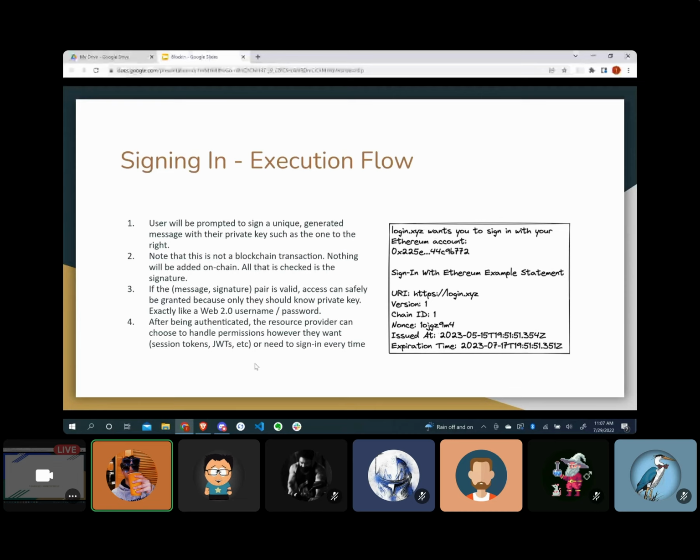But if the message signature pair is deemed valid, a resource provider can safely grant access because only the person who signed it should know the private key, so they can grant access to the public key, pretty much. And this is exactly like a Web2 username password combination. And then lastly, after being authenticated, the resource provider can choose to handle permissions however they want.